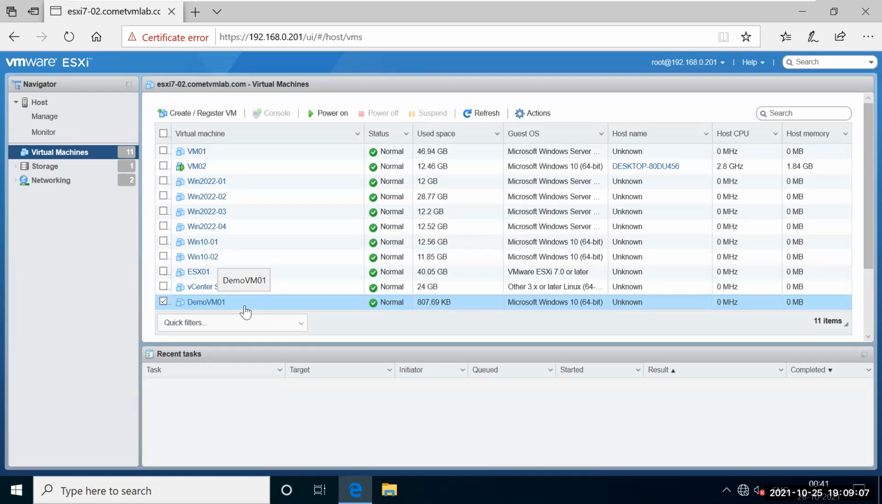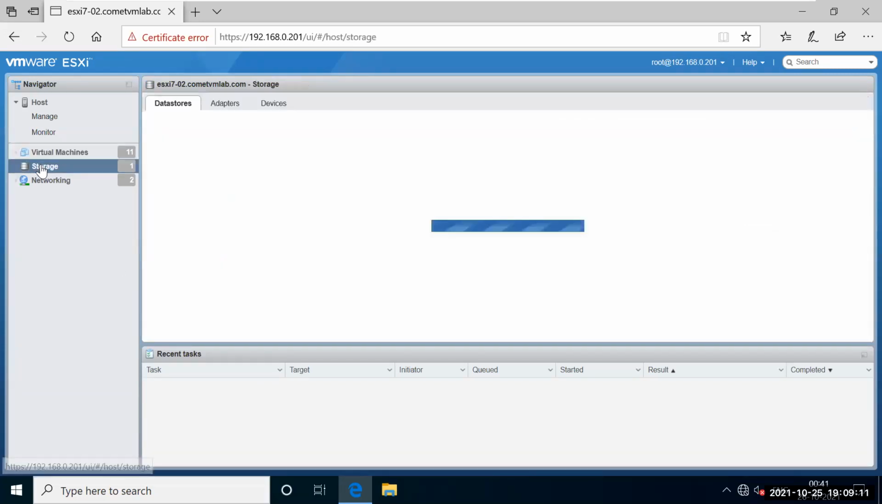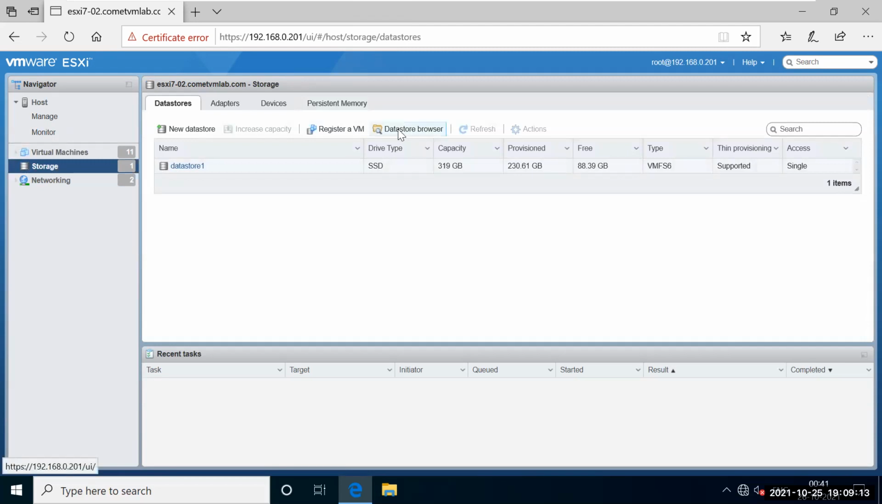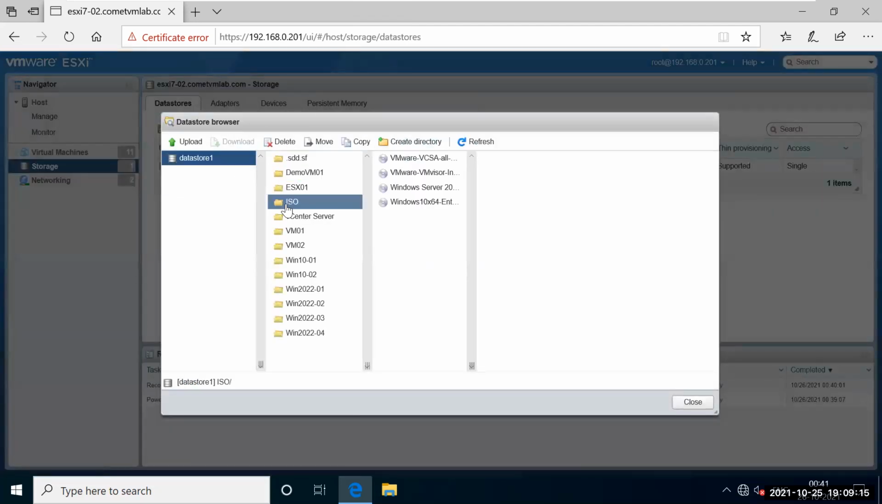The other option is if you have ISO files stored inside the data store. So here in the data store of this host, I have the ISO files. If you have ISO files inside the data store, these ISO files can be mounted as a CD-ROM for a virtual machine. If you want to upload the ISO files inside the data store, you can go to the browse data store, and from there you'll have the option to upload.